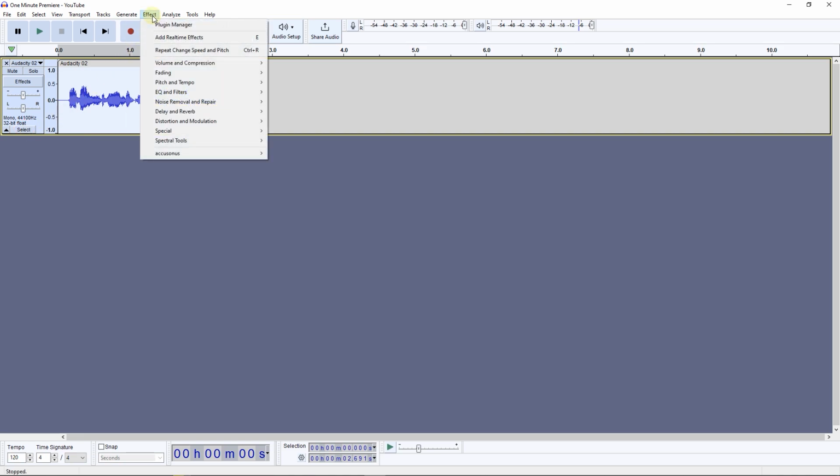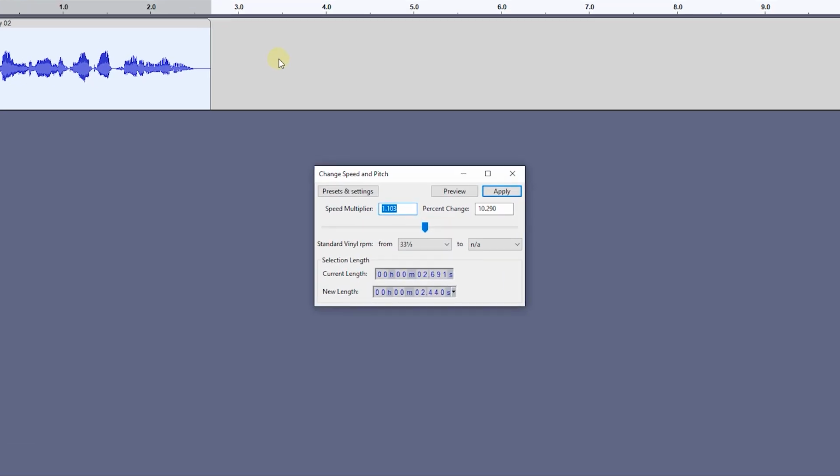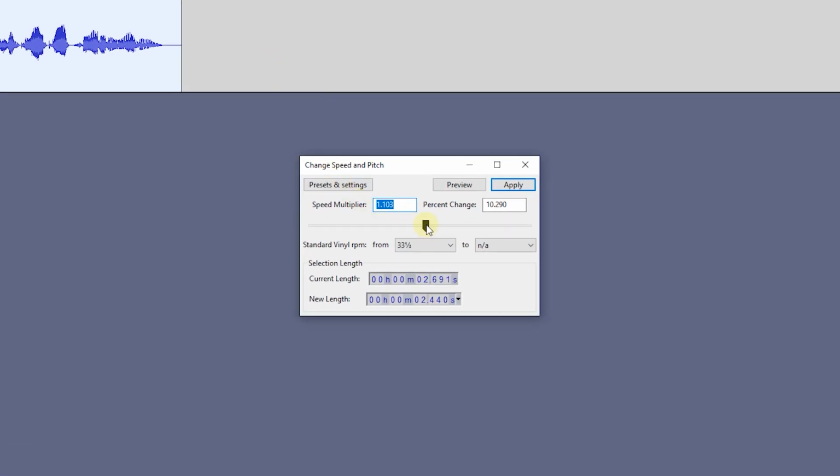Now go to Effect, Pitch and Tempo and select Change Speed and Pitch. Move this handle to the left or enter a negative value to decrease the audio speed and deepen the audio.